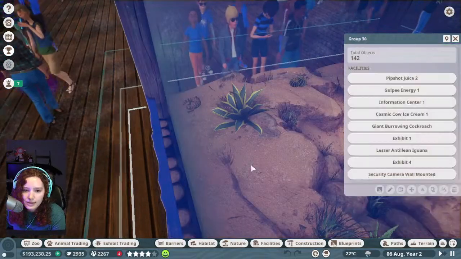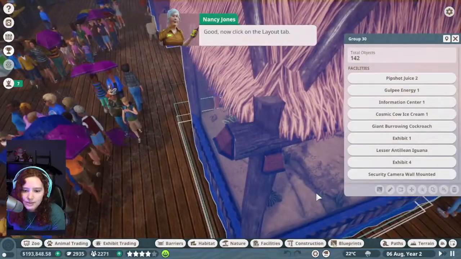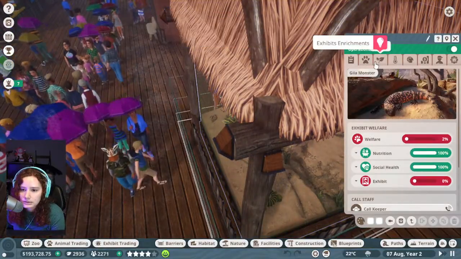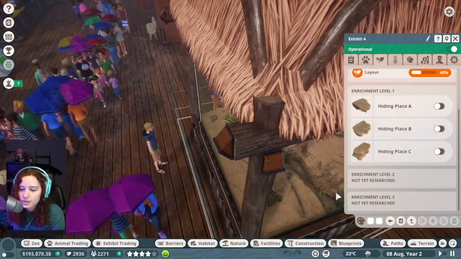And I think when she says finish it off, I don't think she means kill it. Now click on the Layout tab. I'm assuming she means finish the exhibit.